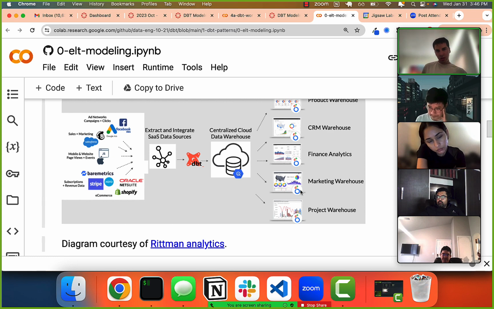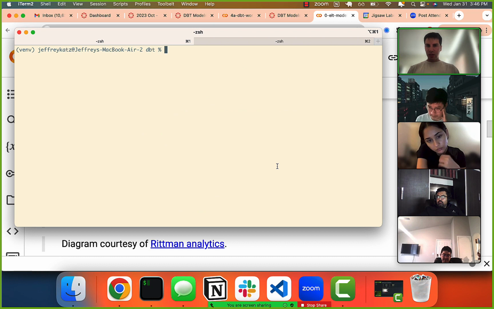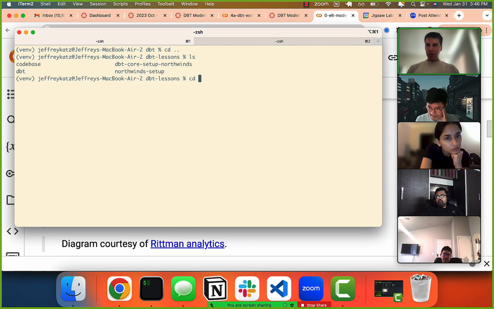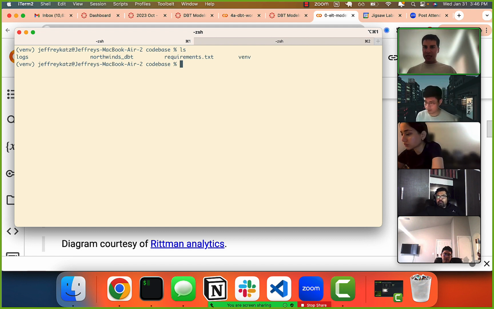Cool, all right. So let's look at the DBT code base. As of now, you probably have done the DBT init, and what that does is initialize our Northwind code base. Once you do a DBT run, it will create these logs.